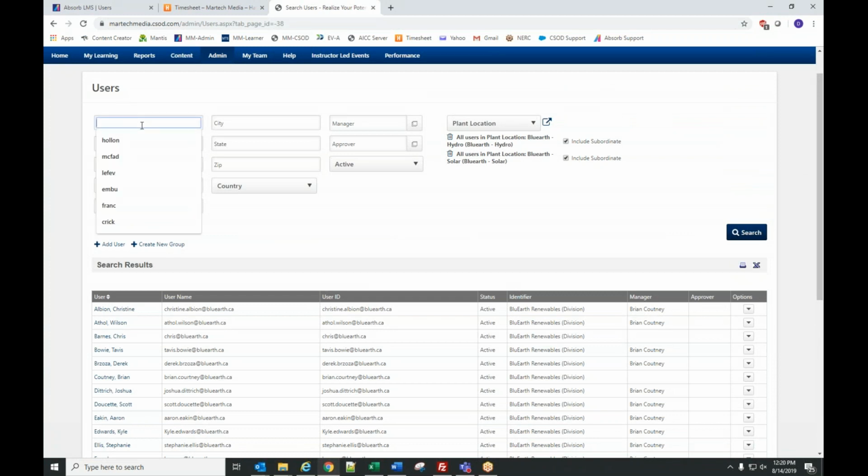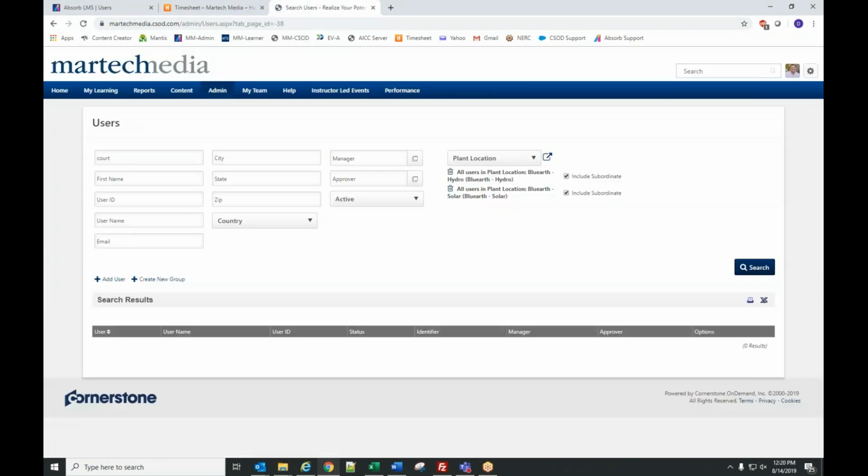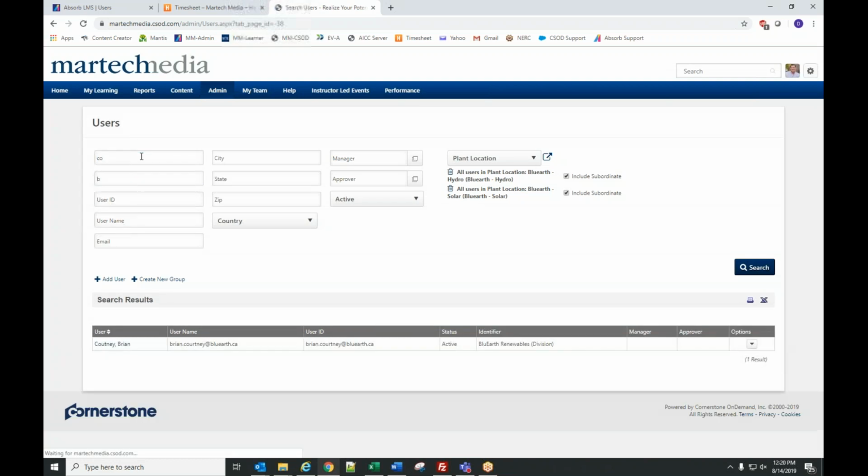You can also search for last names. You don't have to enter the entire name. You can just enter initials if you want.